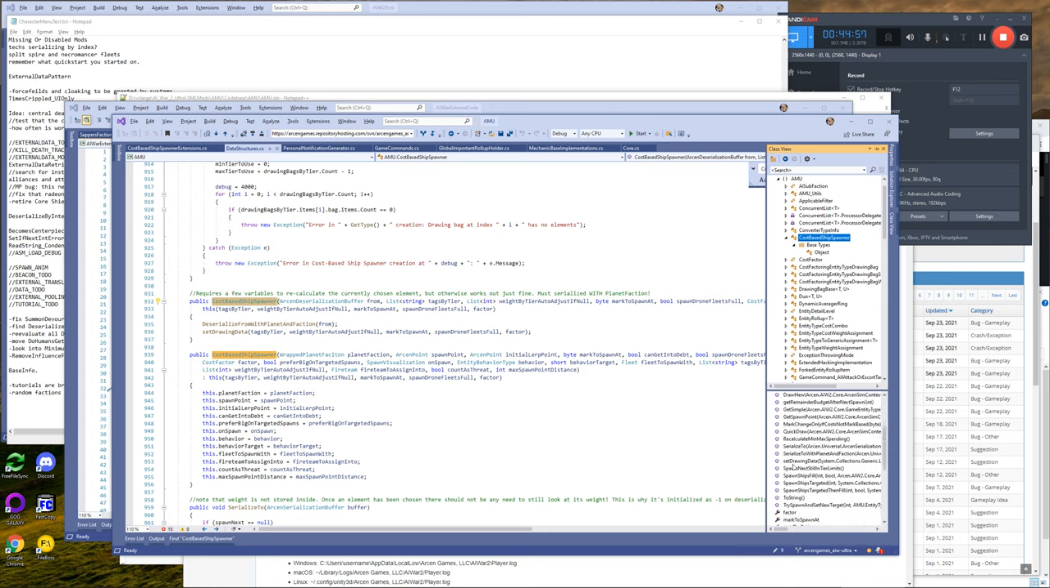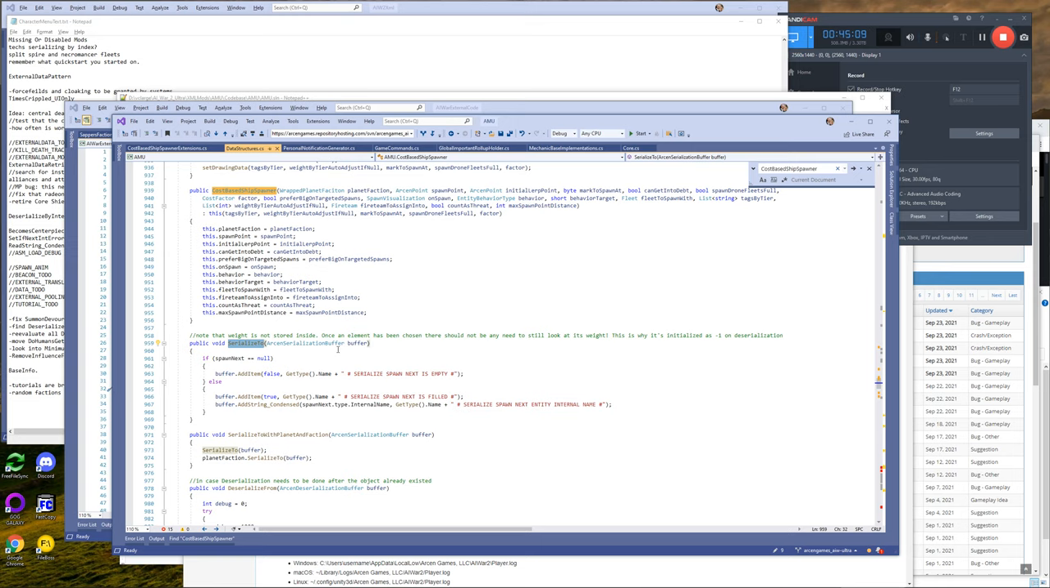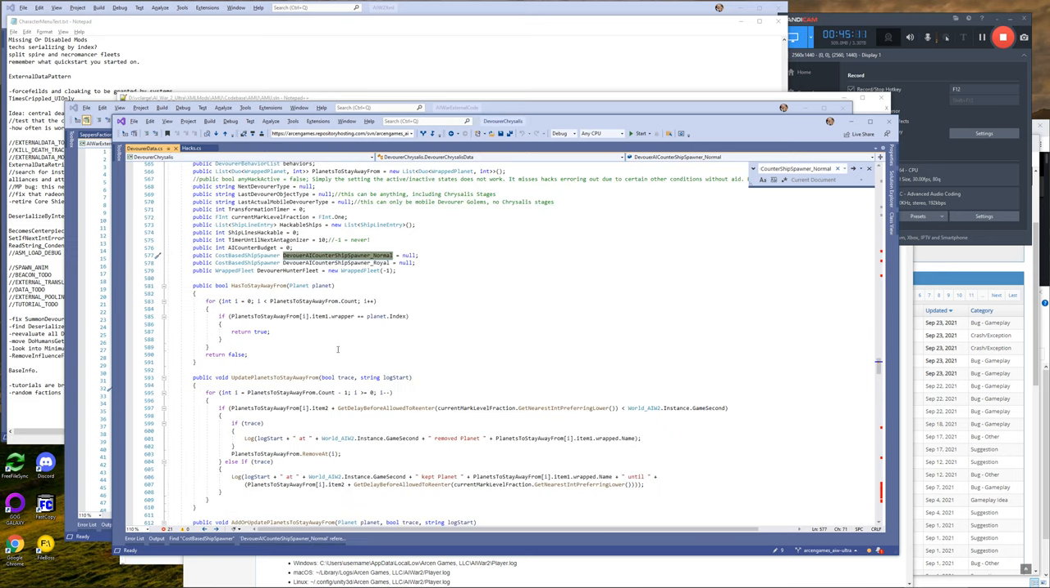I don't see anything. Oh, serialized planet and faction serialized too. All right, that serializes all right. Okay, so we have two choices at this point. And this is where it's helpful to be the author of the thing in question.